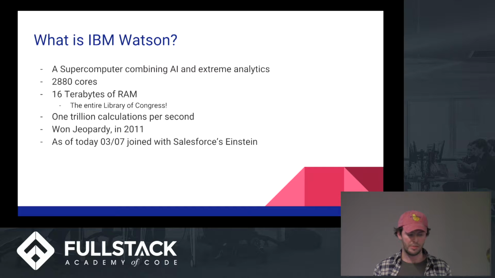trillion calculations per second. And IBM Watson got its start in Jeopardy back in 2001, kind of considered like the grandfather of real AI that was able to beat two humans. So actually today, this morning, it just teamed up with Salesforce's Einstein, so to sort of be a supercomputer.